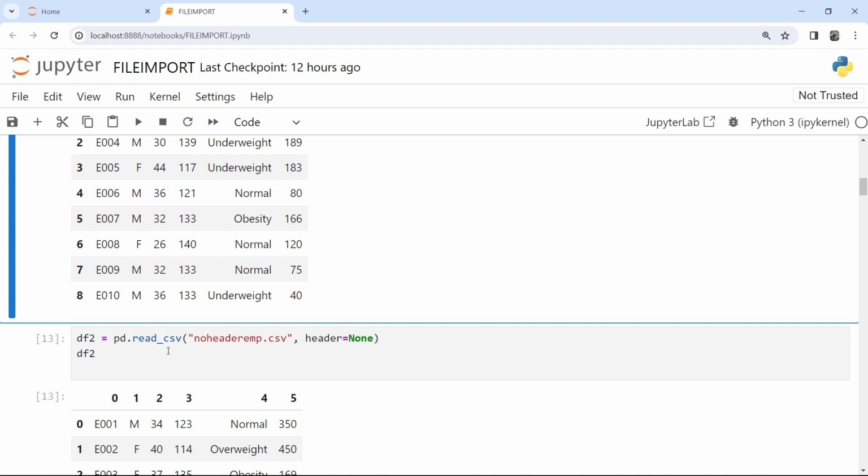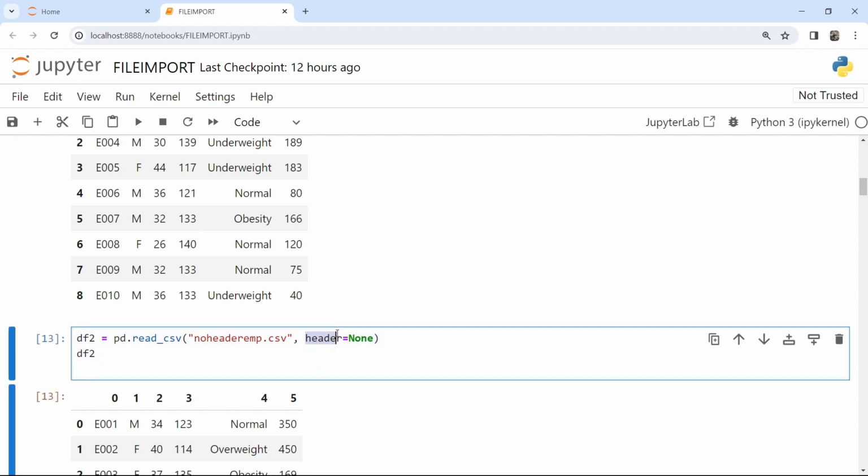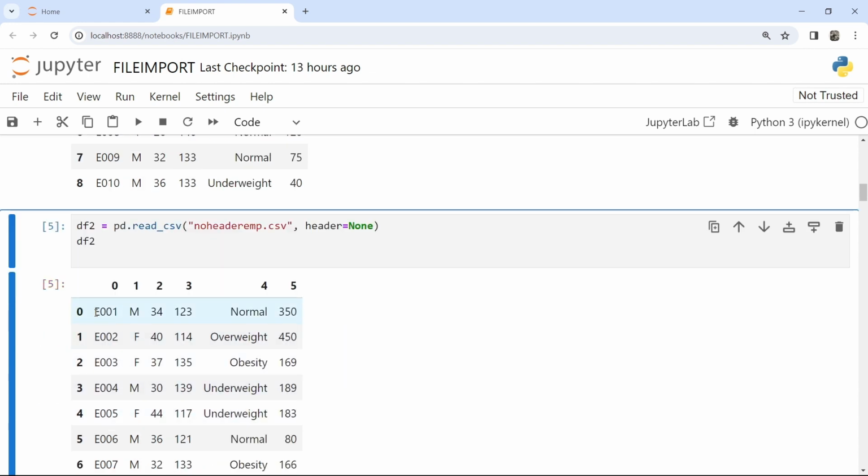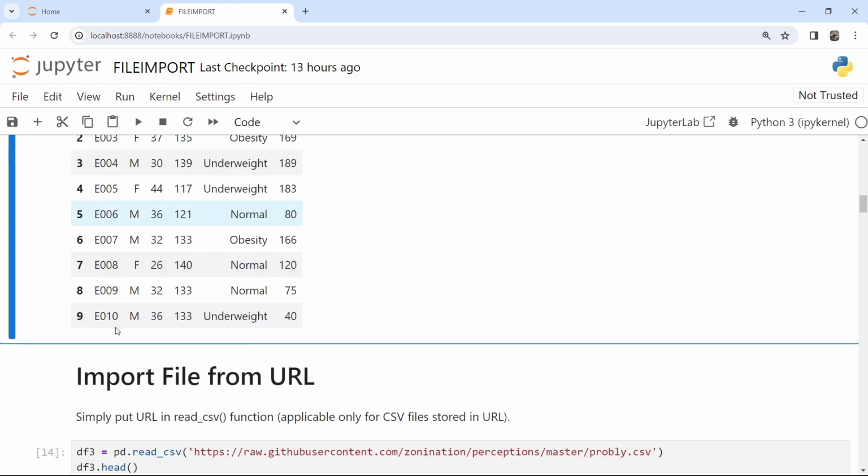So to overcome this problem, I am going to read the same read_csv, that is the no_header_emp CSV file, with an additional parameter of header equal to None. So I personally instruct that this particular data file does not contain header information, so I'm going to give the option as header equal to None. After executing this command, you can see that the first row is the E001 row, but the header information has been replaced by 0, 1, 2, 3, 4, 5, etc.